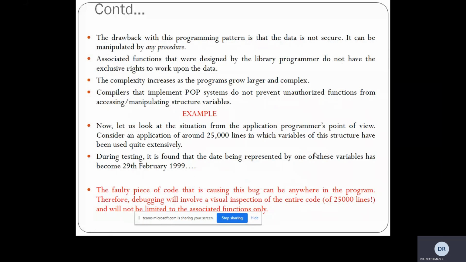And with procedural oriented programming, the compilers which aim at implementing it will not have the security. And we know the POP system does not prevent unauthorized functions from accessing and manipulating the structure variables. So let me just take up an example here.